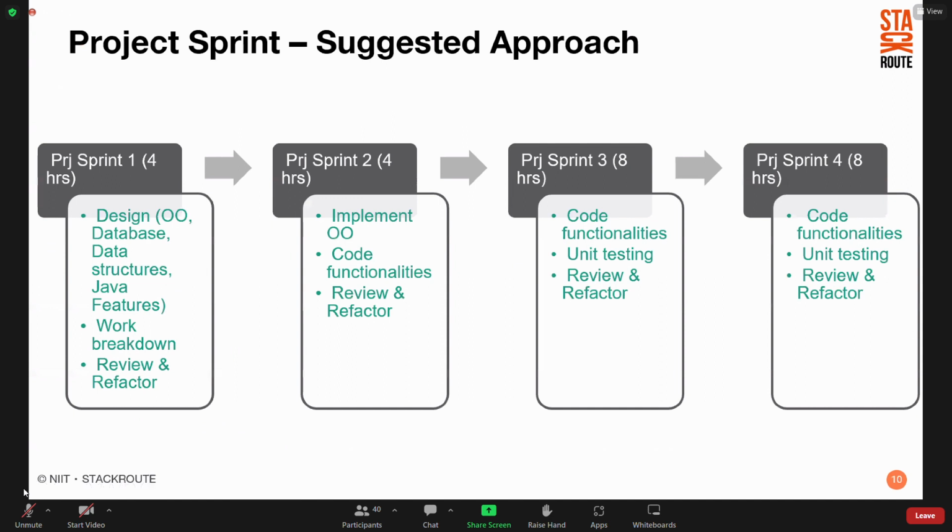So once you are developing, the suggested approach: whatever you have learned from day 1 to last week, you need to implement all. You will use object-oriented concepts, MySQL, data structures, and all the Java features. You will break down, review, and refactor. You will not implement everything in one Java class and one method. For the object-oriented functionalities, it's mandatory that you create a Maven-based application.